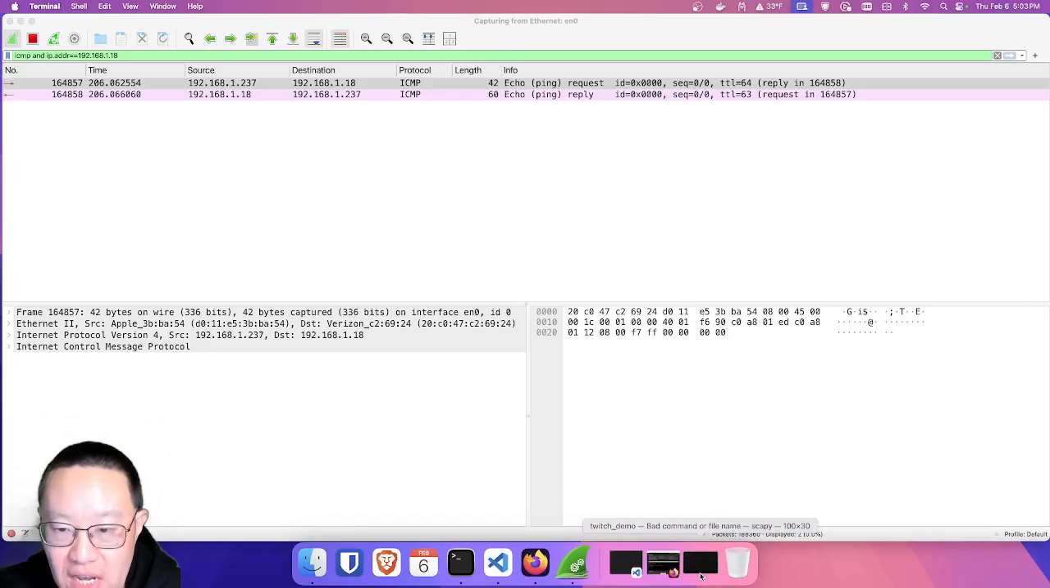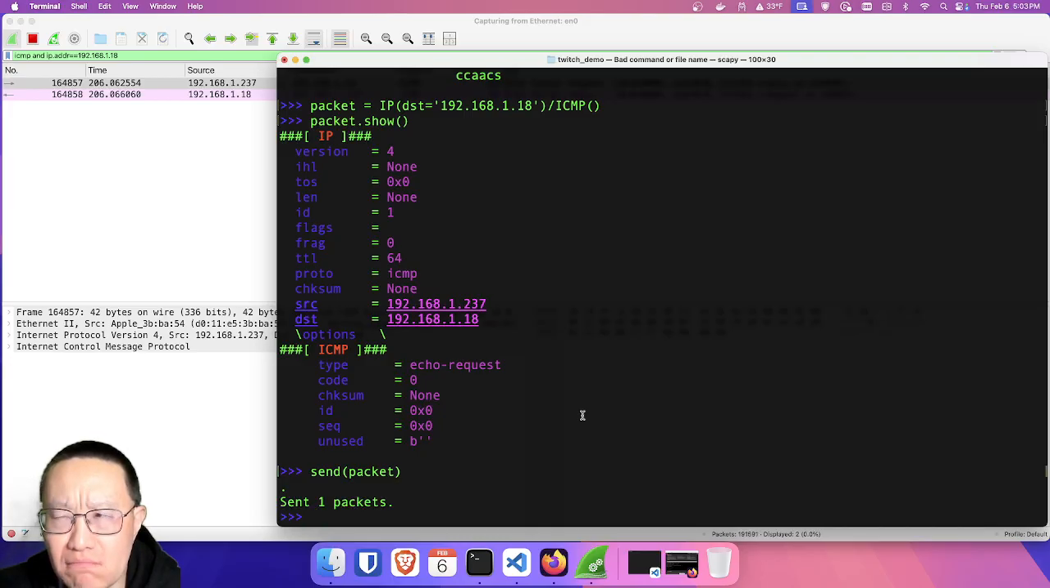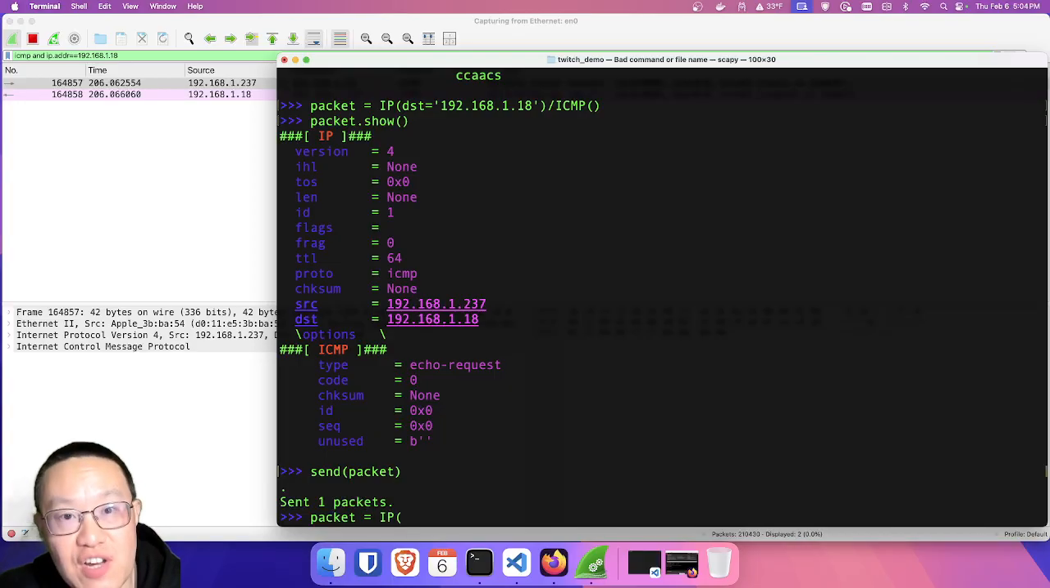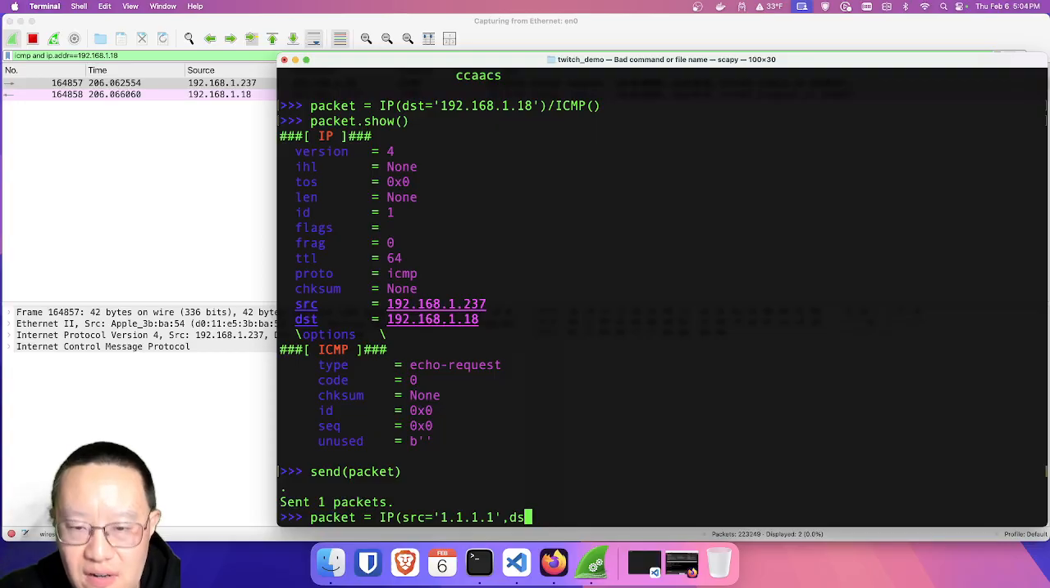Cool. Okay, wait a minute. This is nice, but how do you actually set the source IP address to be whatever you want? What you can do is create another packet. I'm going to rewrite the packet variable IP, and in this case, for the IP layer, I'm going to set both the source and the destination IP address. SRC is going to be inside single quote or double quote, 1.1.1.1, single quote, comma, DST equals 192.168.1.18 again. And this is going to be a ping packet, because if it's a ping packet, you can set the source IP address to be whatever you want.